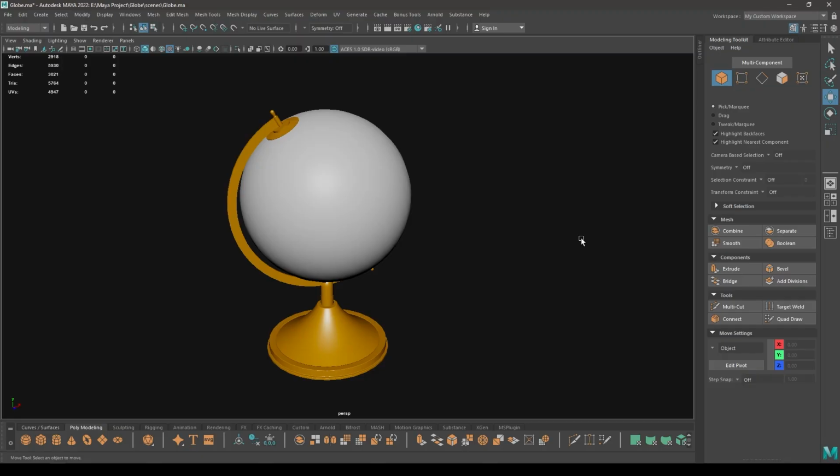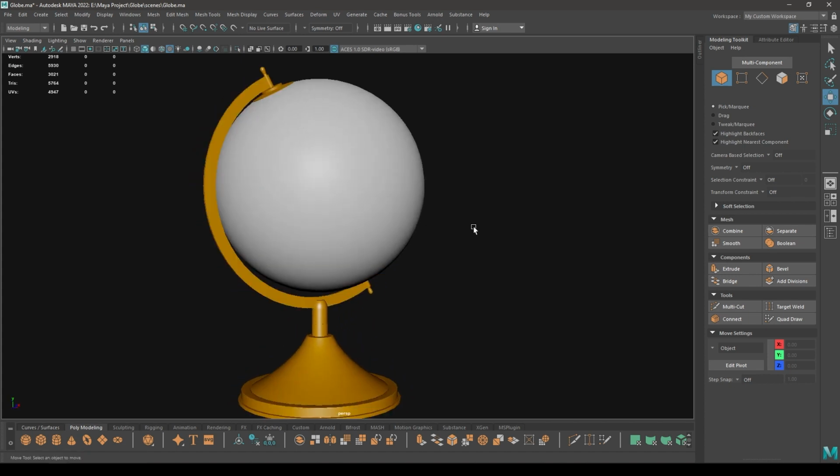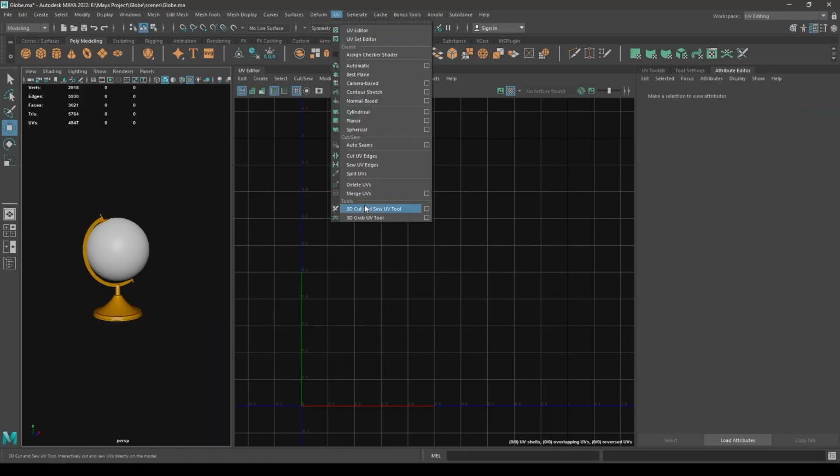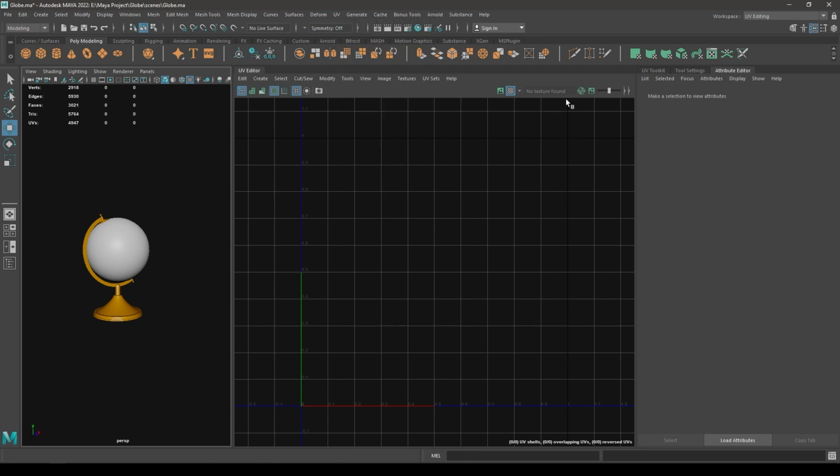And today we are going to unwrap this globe model we created in the last video. So without any further ado, let's start unwrapping. So change the workspace of your Maya, or you can just go to UV and open this UV editor.